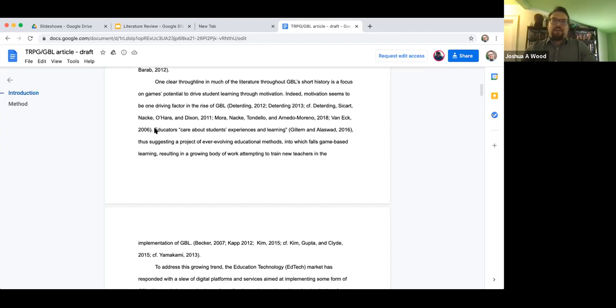Like right here, you have that example where I actually pull the quote because I think saying that educators care about students' experiences and learning is going to be important to what I'm writing overall, so I directly quote it. But above that, I don't, because citing 6 different sources that say essentially the same thing doesn't feel as important. What else?